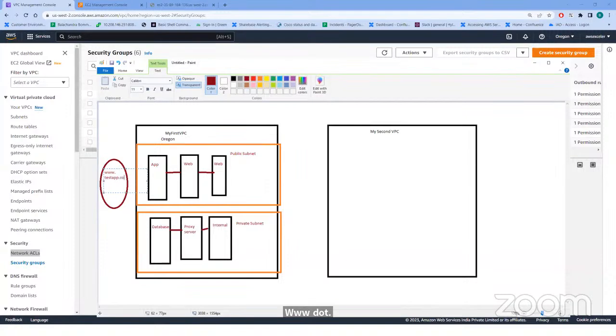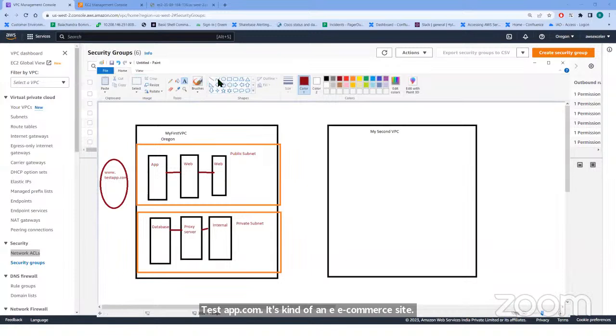www.testapp.com. It's kind of an e-commerce site. I've tried to deploy the Apache web applications. This application has been launched and connected over these servers, so that people who hit these servers get internet access and can use the application and do all the stuff, whatever is needed. Testapplication.com is there, so it is used in the Oregon region.